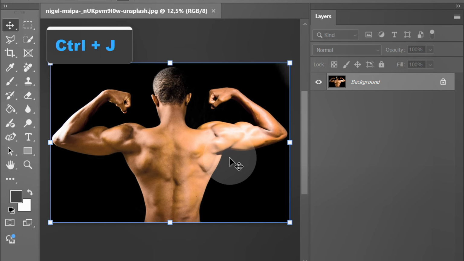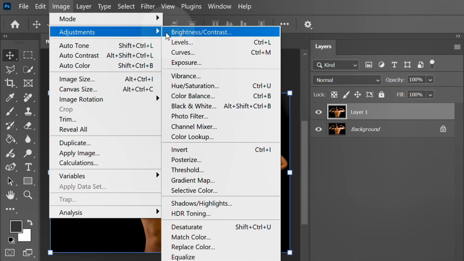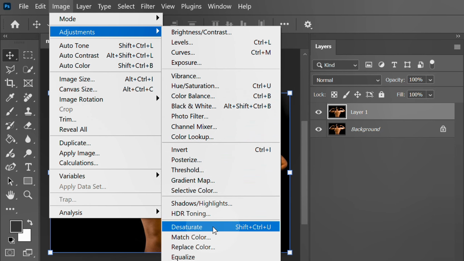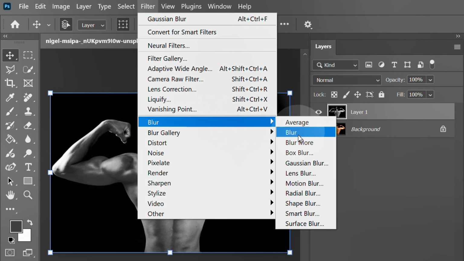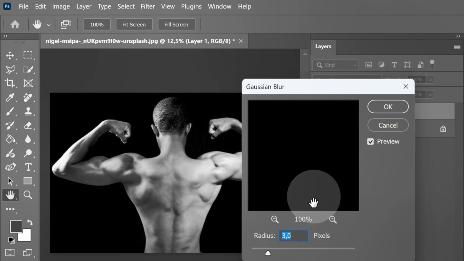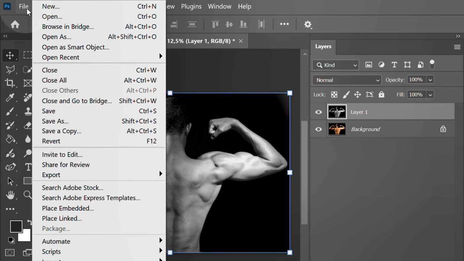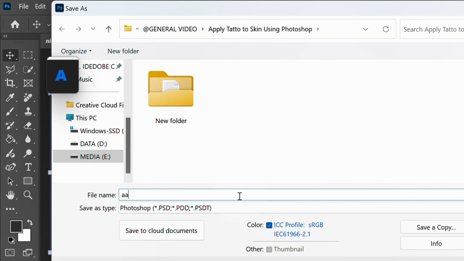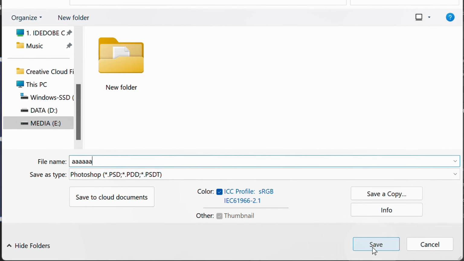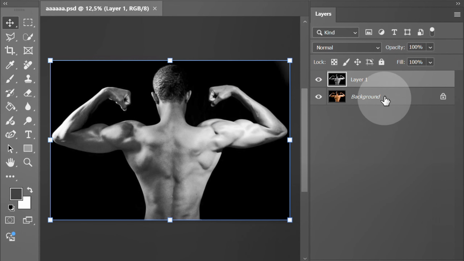Press Ctrl-J to duplicate. Go to Image, Adjustments and Desaturate. Also add a Gaussian blur with a radius of about 3 pixels. Go to File and Save As. You can delete this layer.